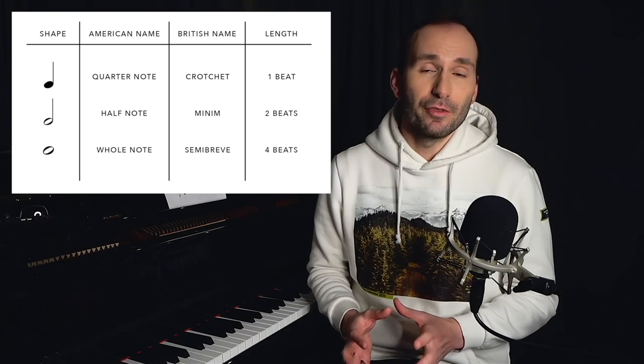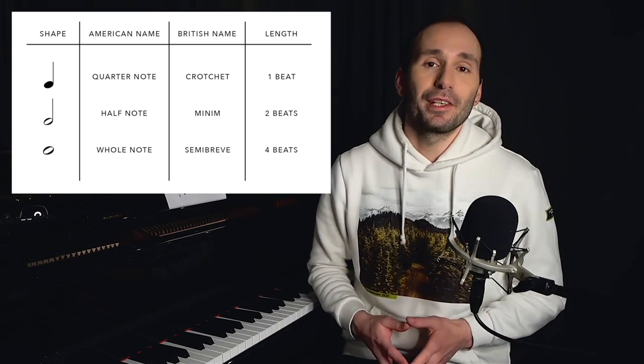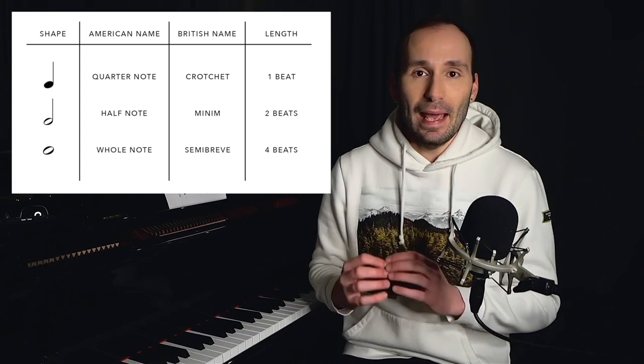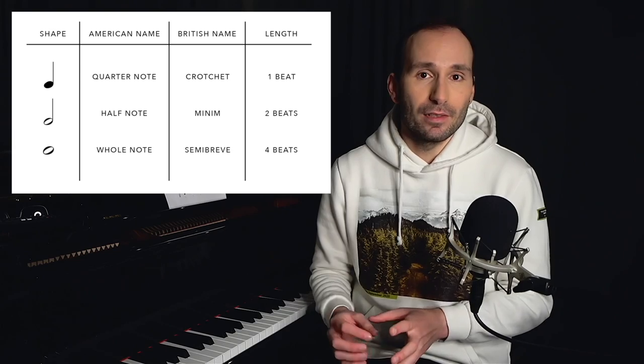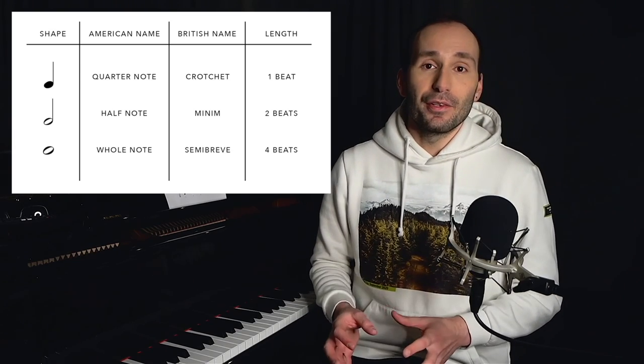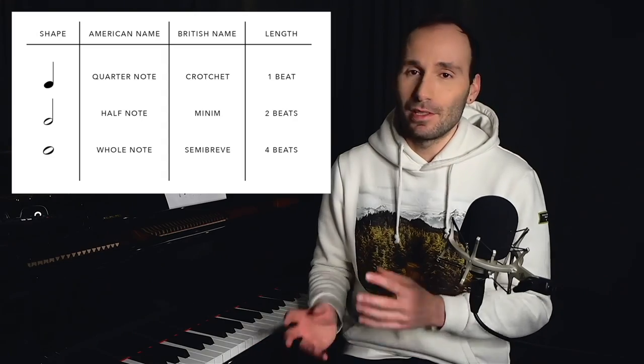The third note value is going to be the whole note or semibrief in British English, and this one is just an empty circle, so it looks just like the minim or half note, but without the stem. And this is going to be 4 counts long or 4 beats long. Beats and counts are the same thing.